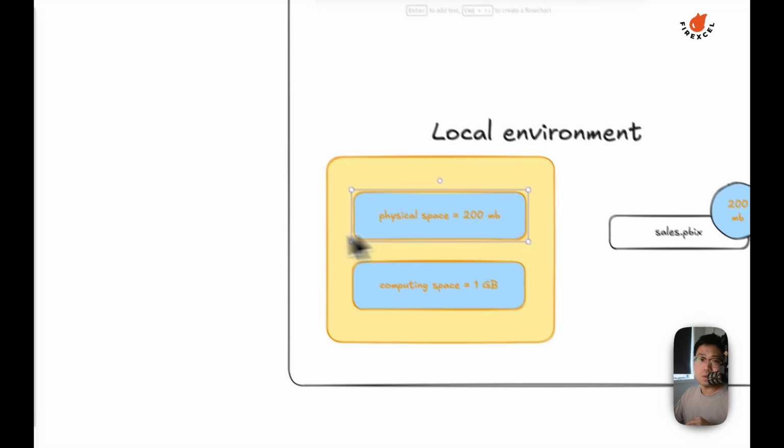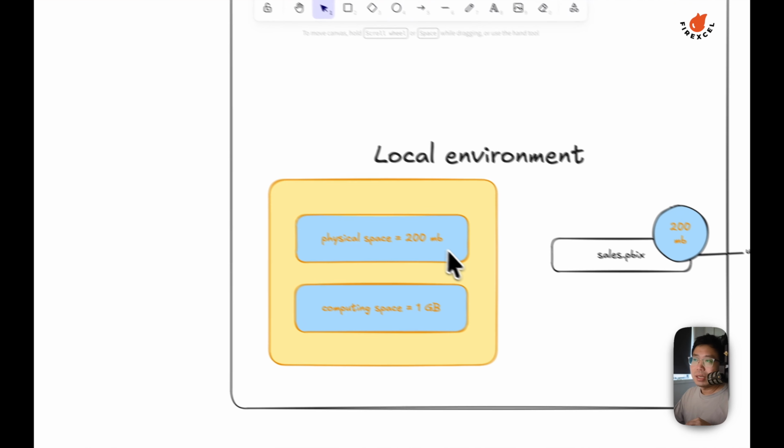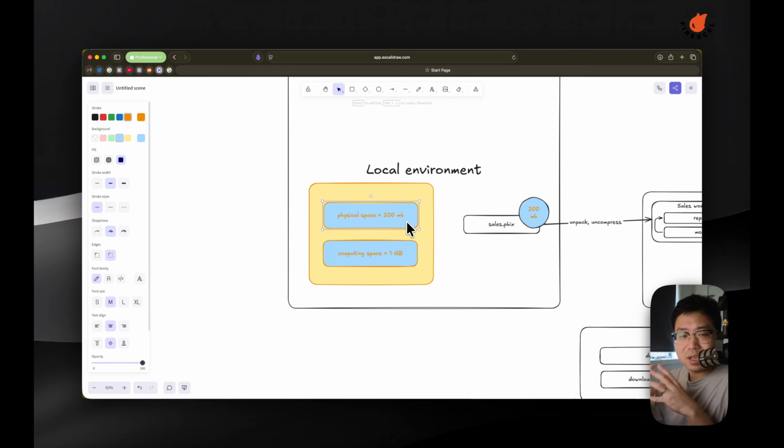Another thing is about what factors impact your local disk size. Here we say this is 200 megabytes, right? One thing is called cardinality. Cardinality is about the uniqueness of your data.